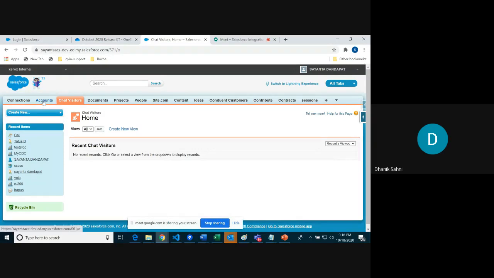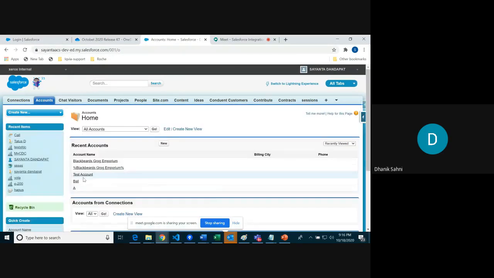Because on one side I have my Salesforce, and on the other side I have a different software embedded over here, right? The third thing is how the data would be passed. Is it XML? Is it JSON?